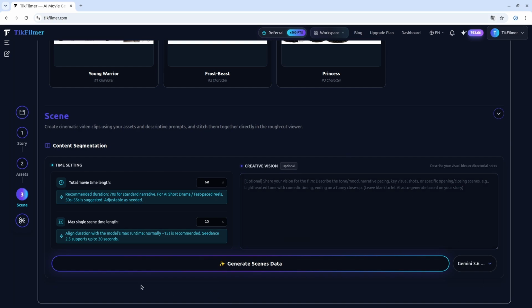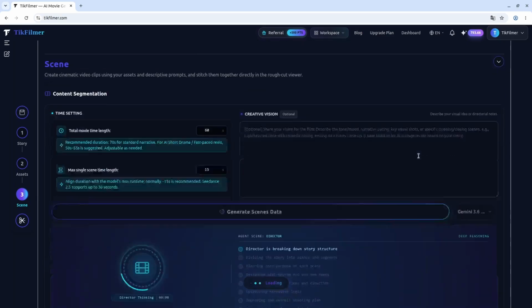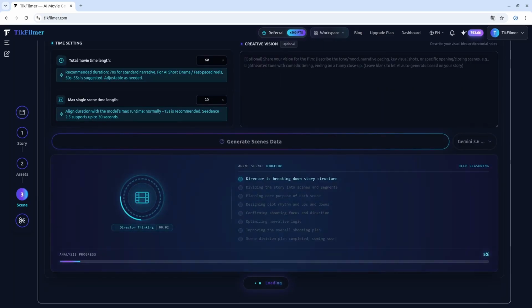Then, click Start. The director agent usually takes around 3 to 5 minutes to complete the analysis and generate the shot plan, so we'll wait for it to finish. Once that's done, we're ready to generate the video clips.